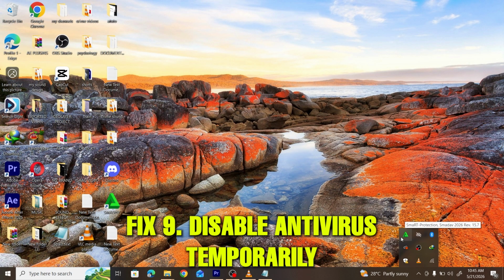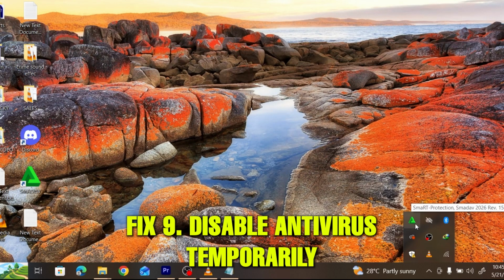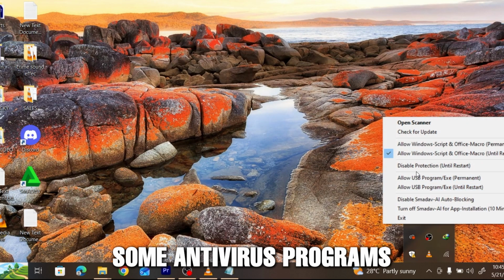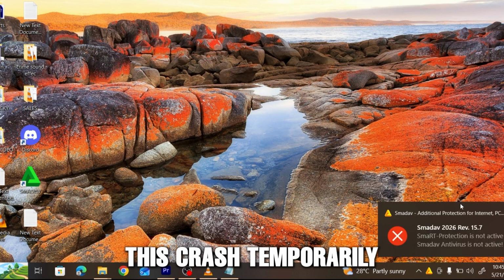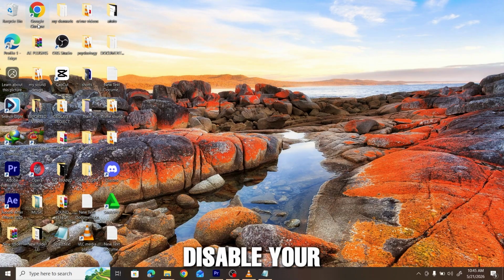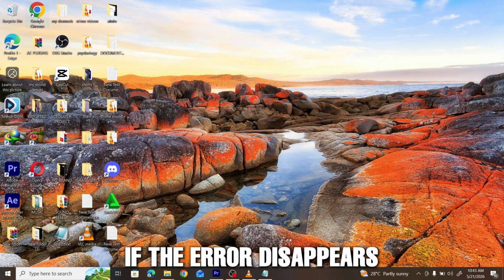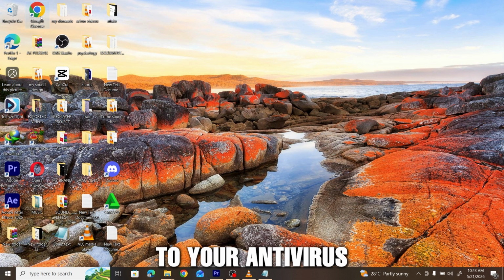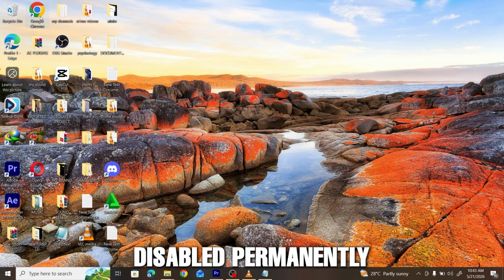Fix 9. Disable antivirus temporarily. Some antivirus programs interfere with Chrome and trigger this crash. Temporarily disable your antivirus protection for a few minutes and test Chrome again. If the error disappears, add Chrome to your antivirus exclusion list. Do not leave your antivirus disabled permanently.